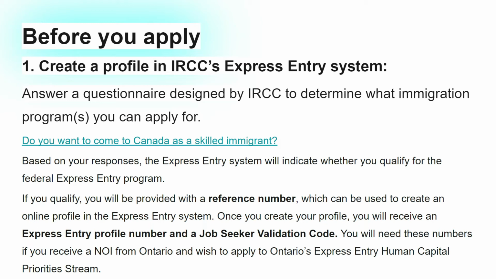If you qualify, you will be provided with a reference number. If you are qualifying, then they will issue a reference number that can be used to create an online profile in the Express Entry System. So you need a reference number to create your Express Entry profile.